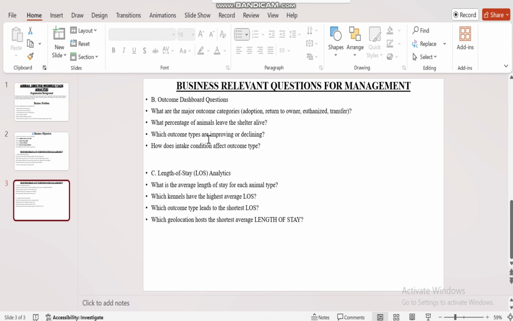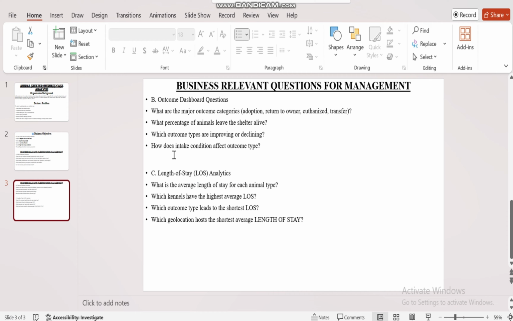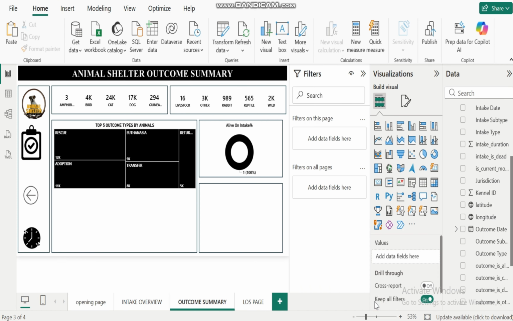It says, which outcome types are improving or declining? To find which outcome types are improving or declining, what I want to do is find which outcome types by the year, month, and weekday.